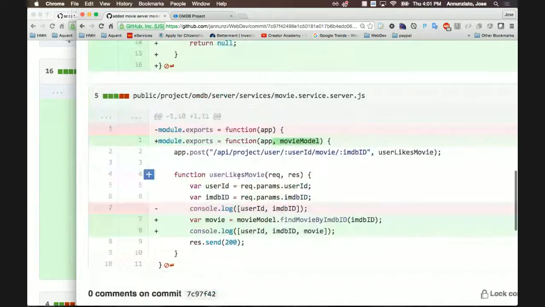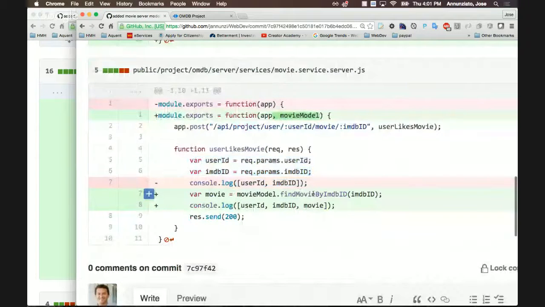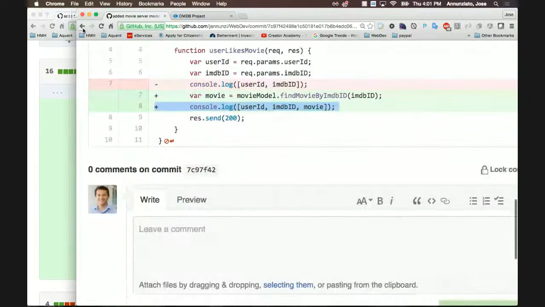The service is going to take the ID of the user and the ID of the movie, and it's going to use the service to create that relationship. Okay. What else?